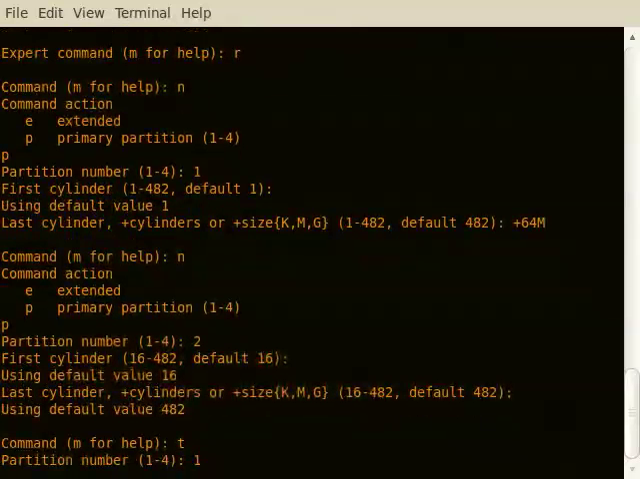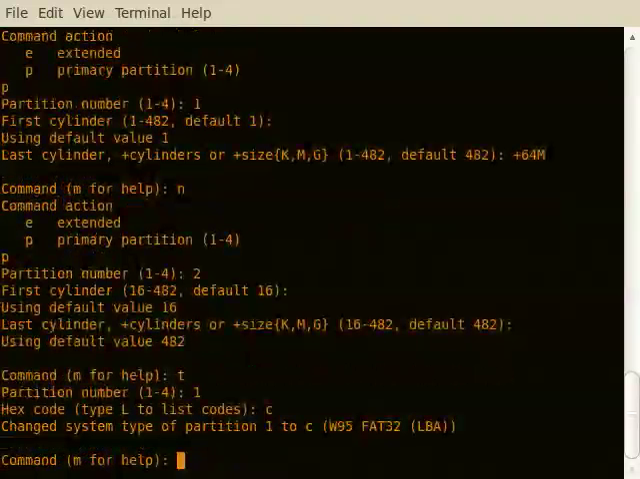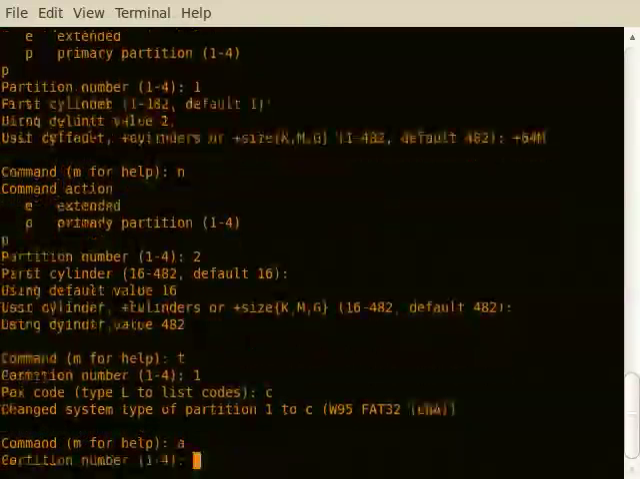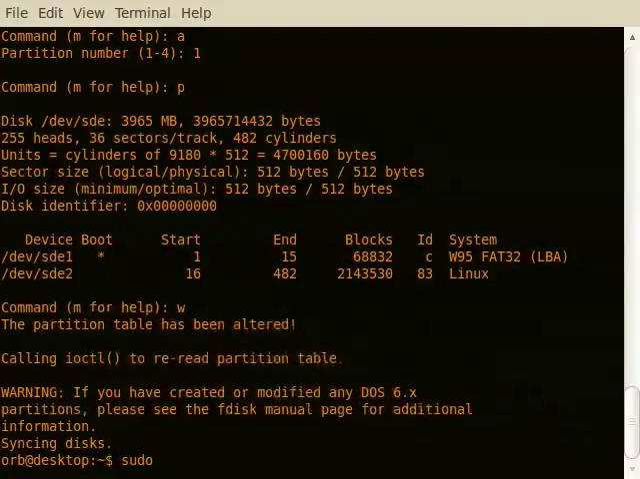The next set of commands will take the 64 meg partition and make it a FAT32 file system. Once completed, we will write the information to the card. Once the information is written to the card, we can now format the SD card. We want to format the first partition to FAT32 and the second to ext3 or ext4.